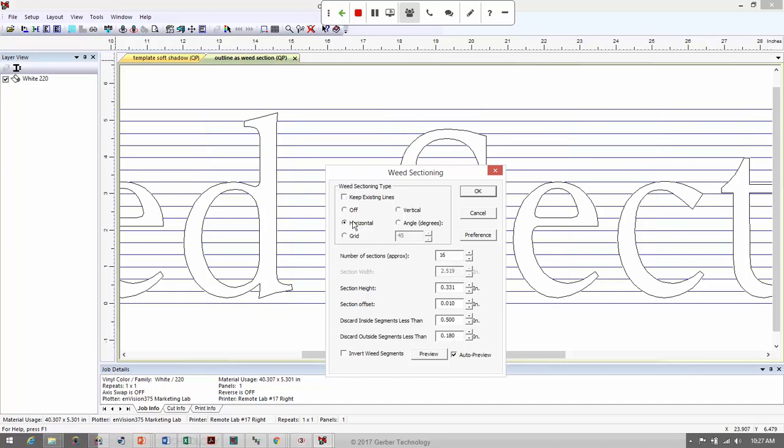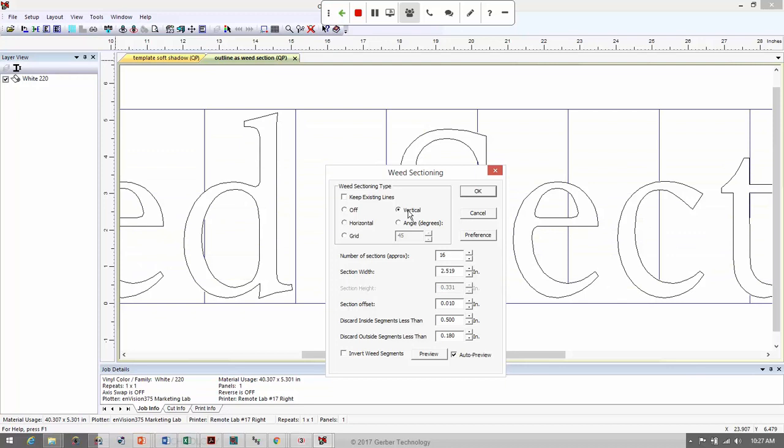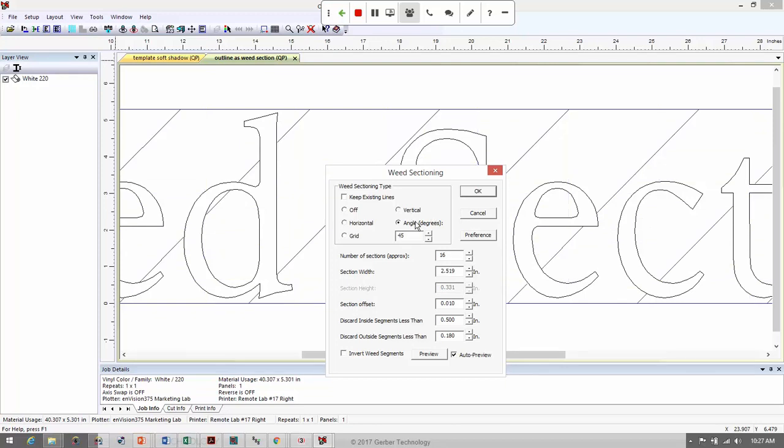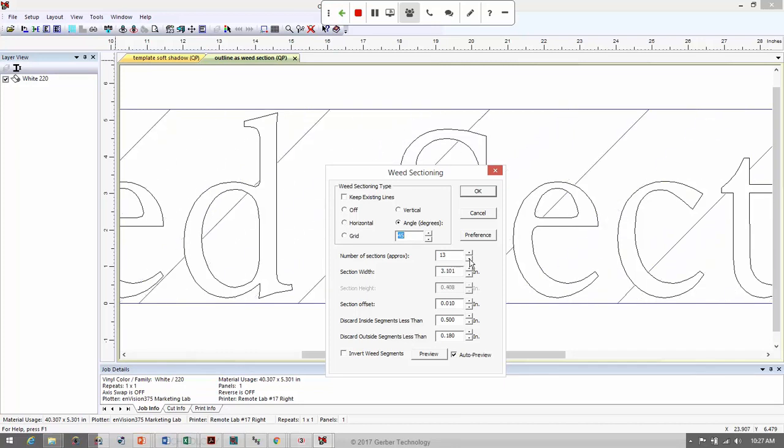And you can also do some angled sections if you want to as well. So if you do angled, you can do that, and you can set the angle. And also increase or decrease the number that you have as well. So there you go. I'll sort of do this again and go into the dialog box again.